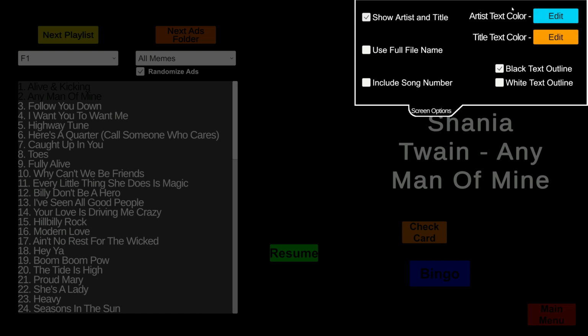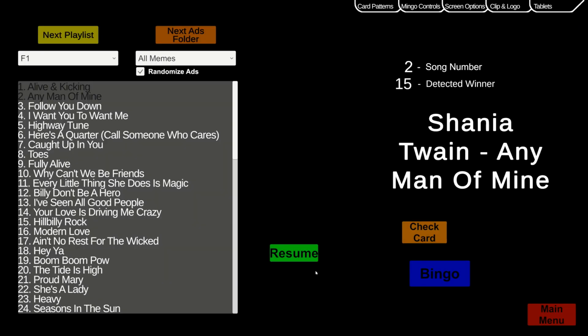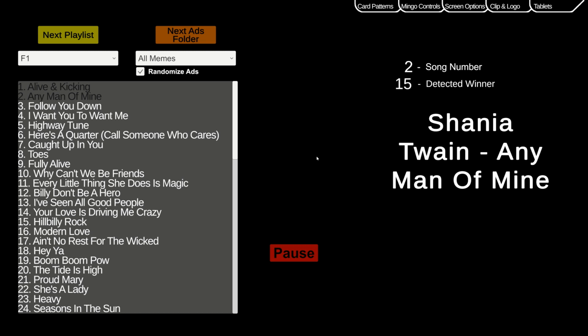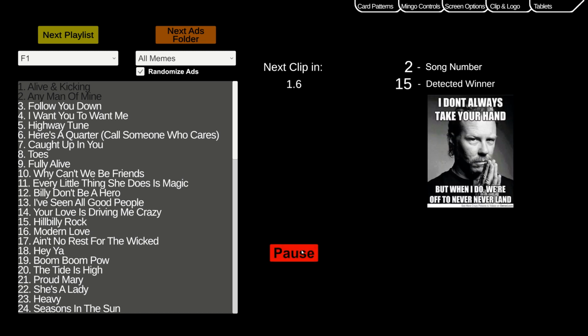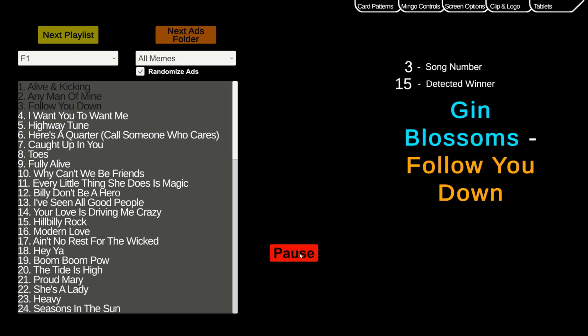So you'll see what this looks like. And again, hopefully you can't hear this. I'm just going to play through this song quick. And there we go. That's what they would see up on their screen.